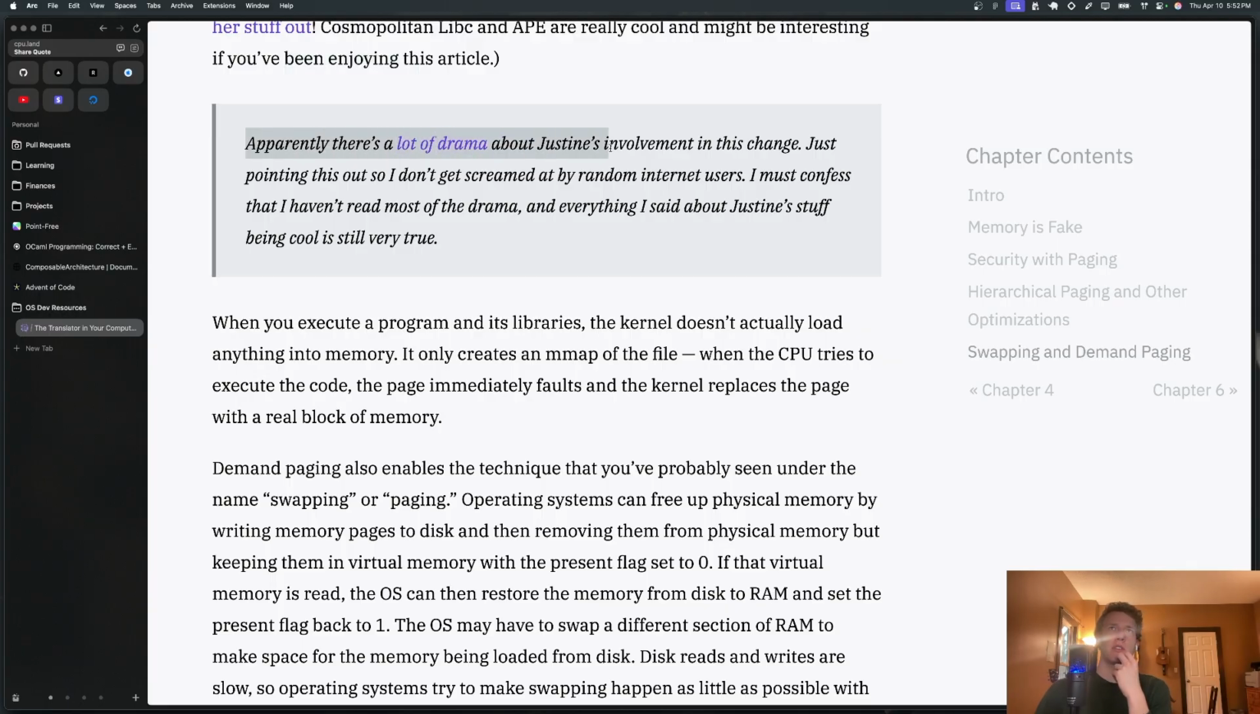Apparently there's a lot of drama about Justine's involvement in this change. Just pointing this out so I don't get screamed at by random internet users. I must confess that I haven't read most of the drama, and everything I said about Justine's stuff being cool is still very true.